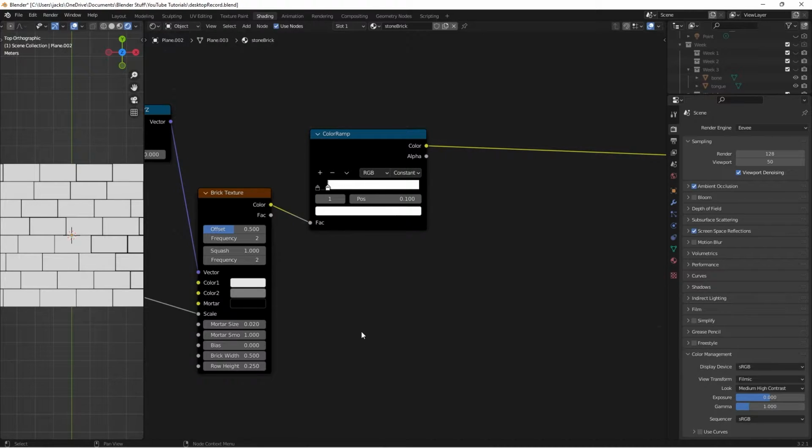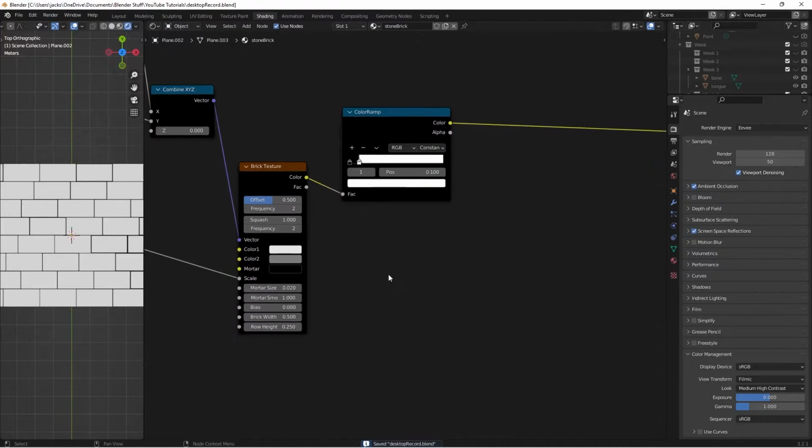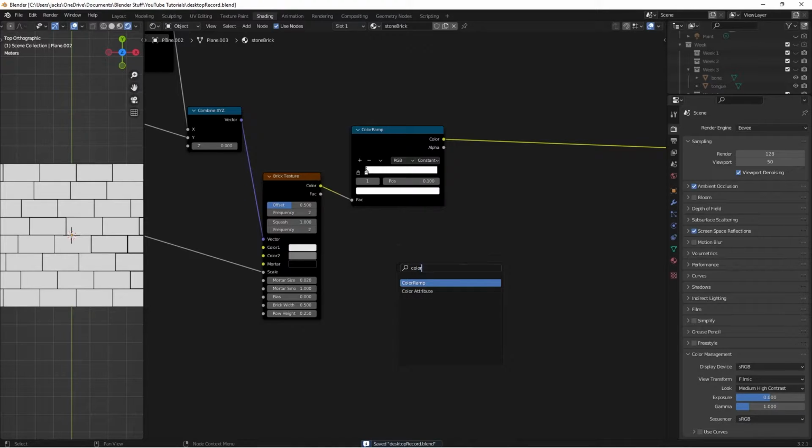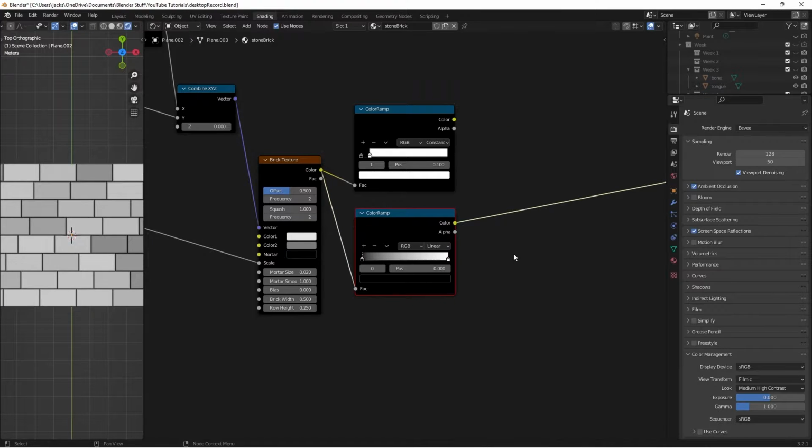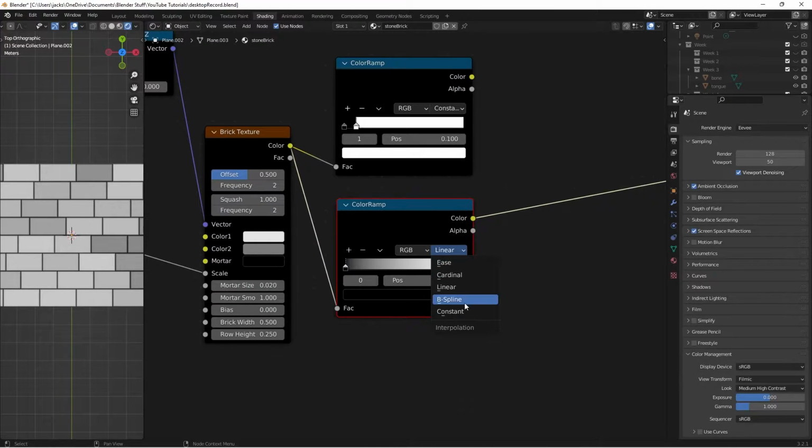Next, we're going to give us a few more masks. Just 3. So we'll hit Shift A, search up a color ramp here. Then take the color from the brick texture into the color ramp. Control Shift left click to preview. We're also going to switch this one to constant.